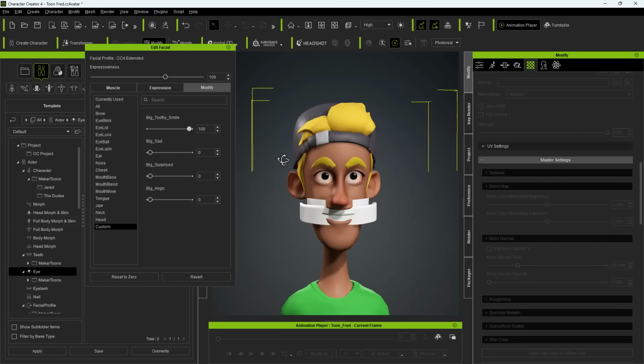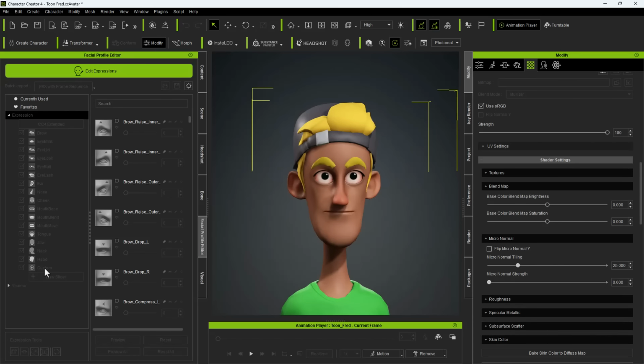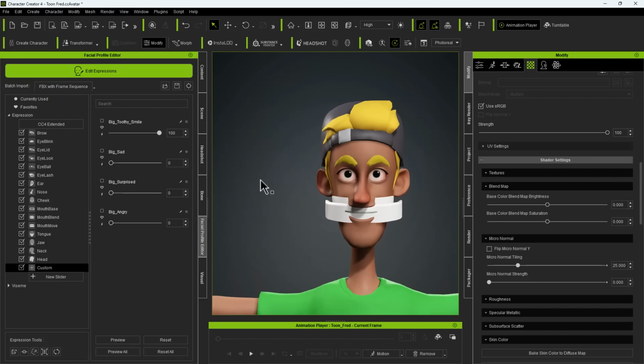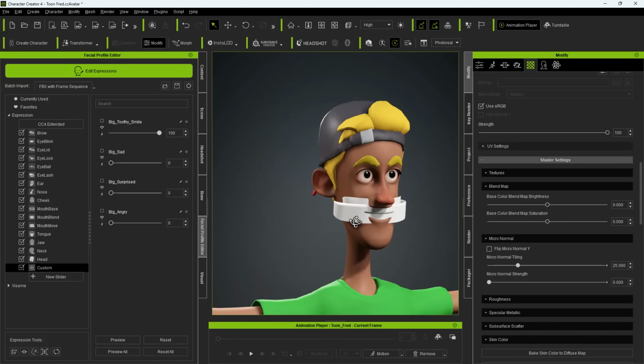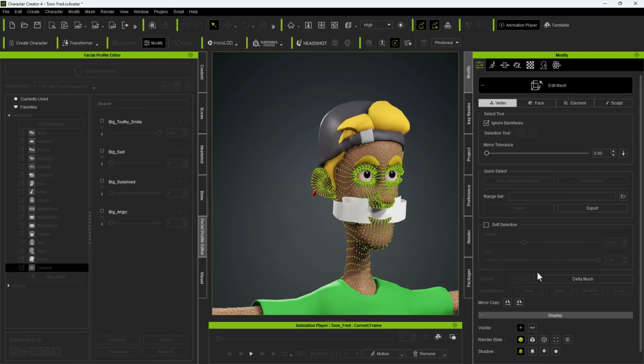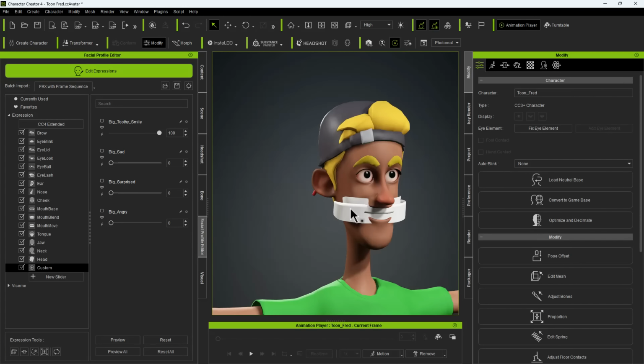The biggest issues are with the custom expressions designed for this character. The rest of the expressions work pretty well. You can see the side-by-side comparisons here.